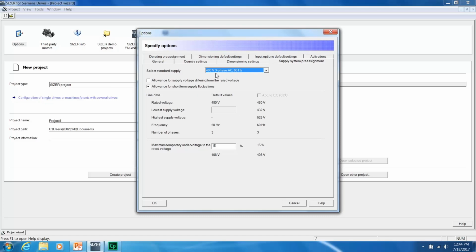So we want it to be selected as 480 volts, 3-phase AC at 60 hertz. So you've got all these options, but we want to make sure it's defaulted to that before we start SIZER, start a project. The next settings that we're going to look at are dimensioning default settings.